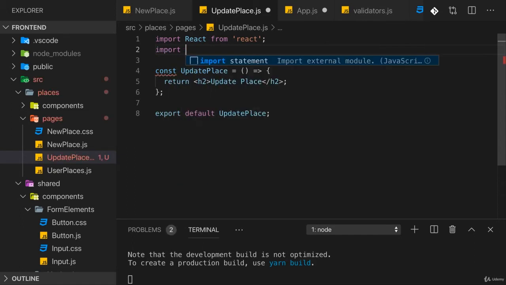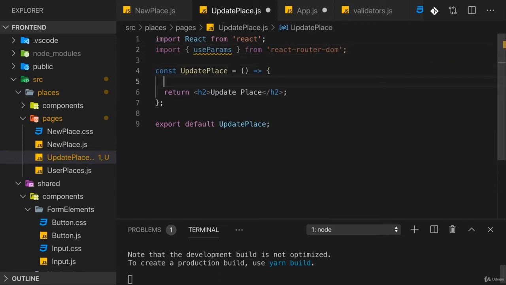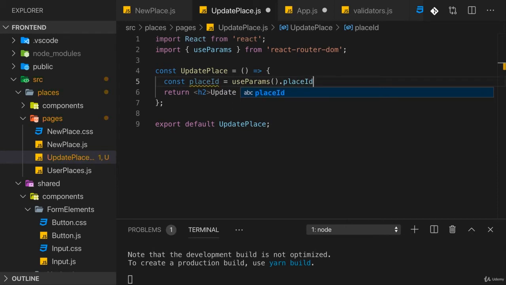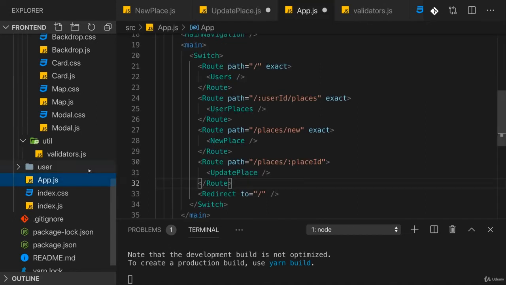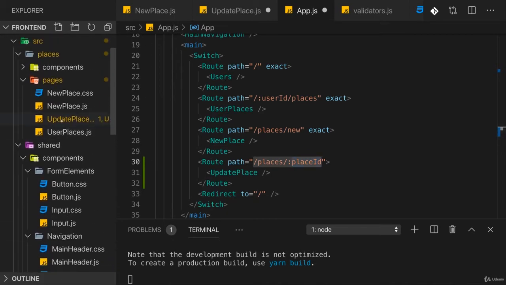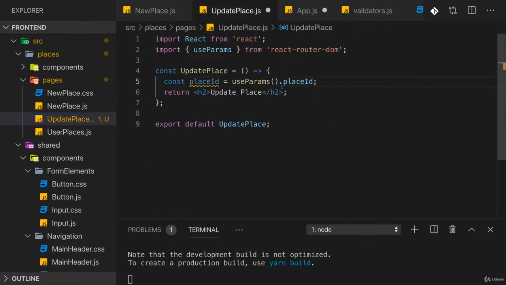So here I will import use params from React Router DOM to get that actual place ID, which is part of the URL. And we can get this here and store it in a constant named place ID by calling use params. And then there we'll have a place ID field, because I named this dynamic segment here place ID. So we can extract the concrete value for that segment by that identifier inside of update place.